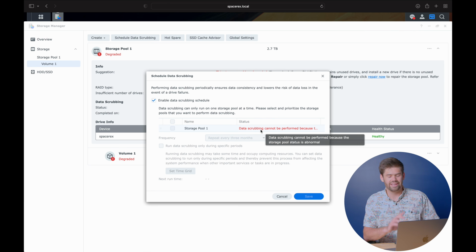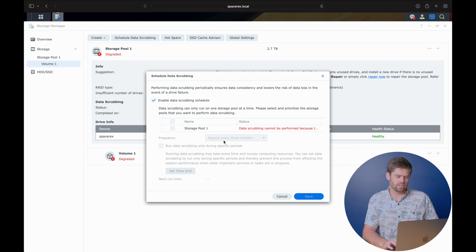All storage pools, I can't do this right now because, well, it's only got one disk in there because I ripped out the other one to go put in my main build. This is just my test bench. But you would want to enable it, and I recommend every 3 months.